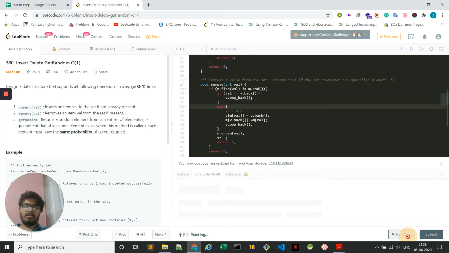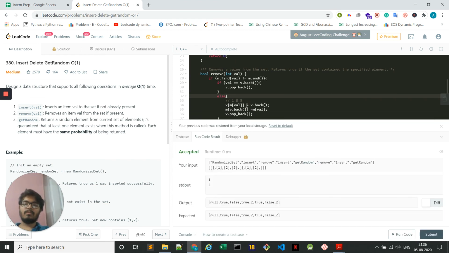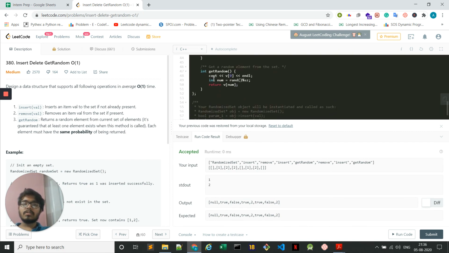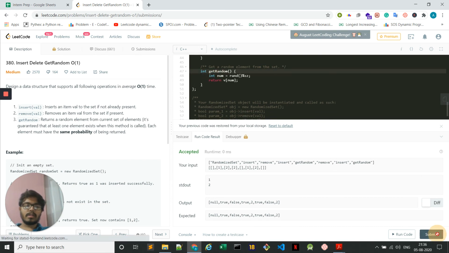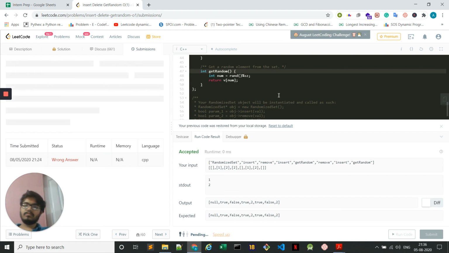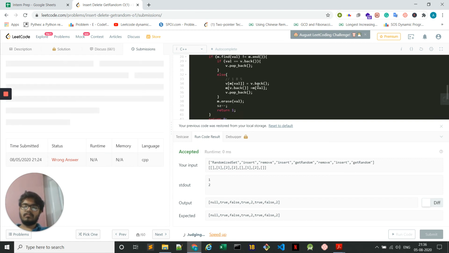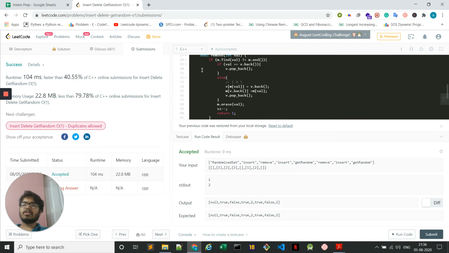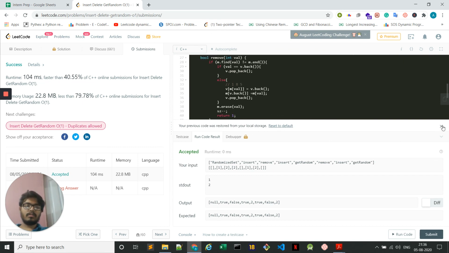I think now we are good to go, and let us run the test case. So yeah, this was a nice question from this point of view. Let us try to submit it. So this is also a constant time operation that we have done.